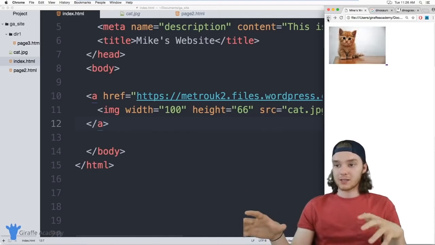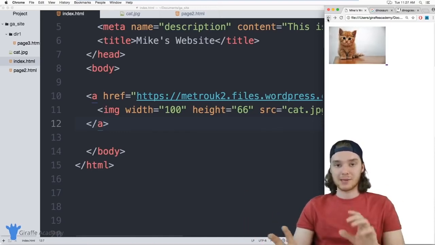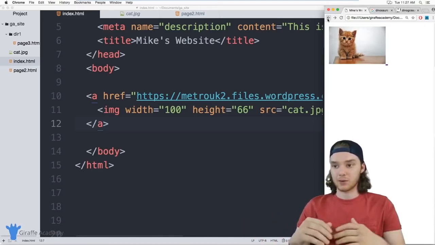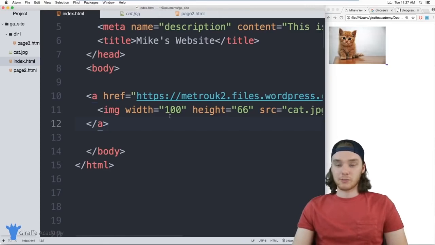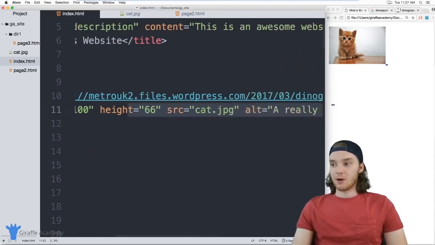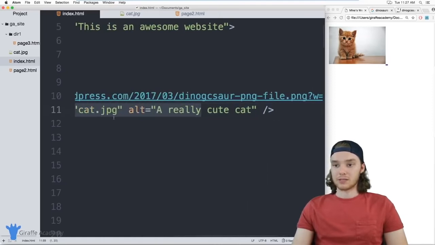You can really do a lot of stuff with these images, and you can embed them inside of other HTML tags. So I could put an image inside of other HTML tags. You can put them anywhere you want. And images are super powerful, and you're definitely going to want to make sure that you use them on your website. And you always want to make sure that you include this alt attribute.